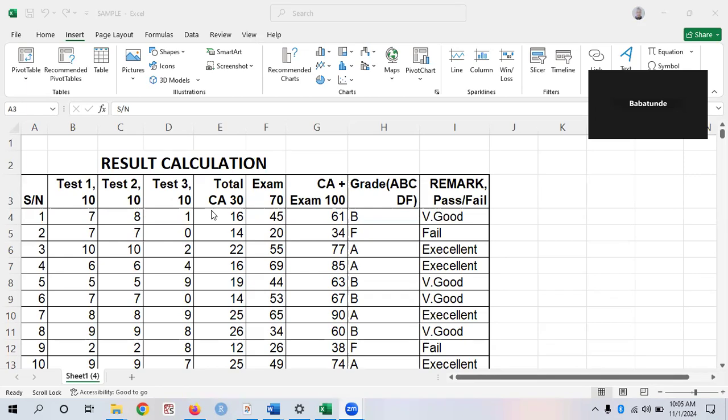To do that, we're using a visual element, and that will take us to a feature of Microsoft Excel called pivot table. So I'm going to use pivot table today to analyze these results in a better form. This is our data set. I'm sure this data set is not new to you. We have done all these things, grade, remark, CA in our previous video.